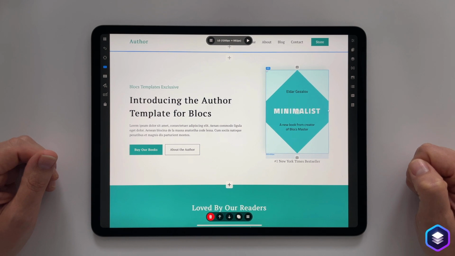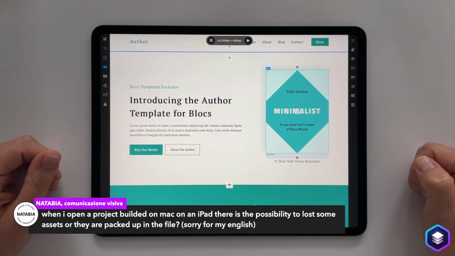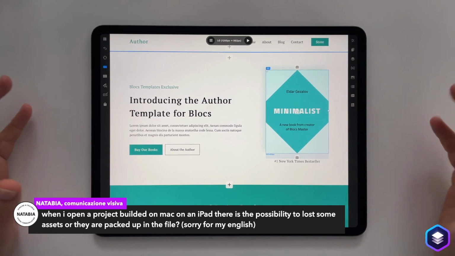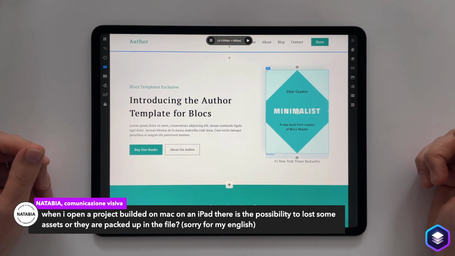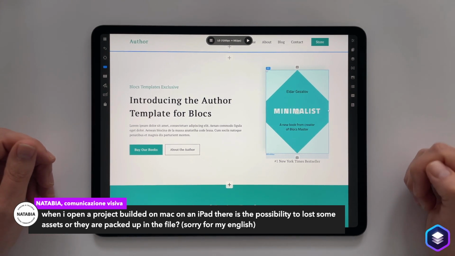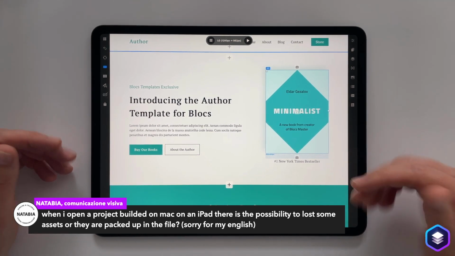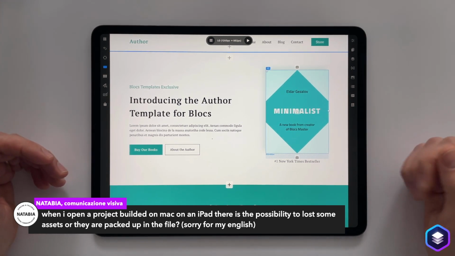Got someone else asking, when I open a project built on the Mac on an iPad, I think there's the possibility to lose some assets, or are they packed up in a file? This is a good question. So Blocks is a great piece of software when it comes to assets because we give you a range of ways to build projects. You can either host your images in the cloud, you can embed your images in the project, or you can choose to link to them on the file system. Now, if you embed your images in the project, this is just completely seamless. This project here that I've got open, Eldar built and embedded the assets inside, and as you can see, everything's loading fine. If you're loading from the cloud, you'll have a similar experience.